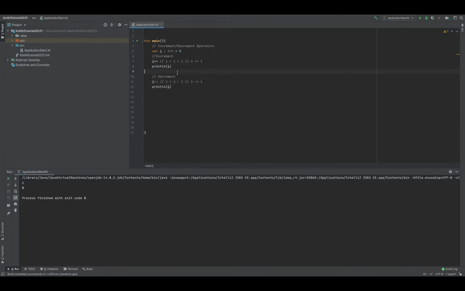So the first logical operator we're going to go over is the AND. And this is specified by 2 ampersands.